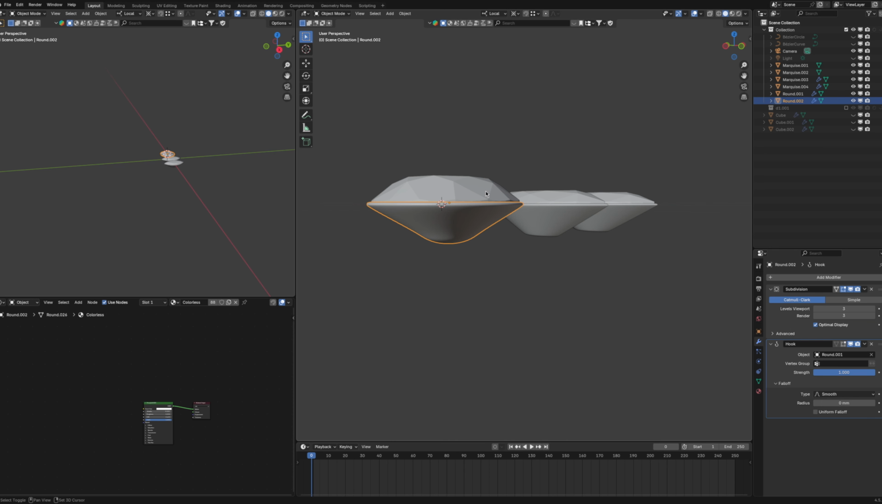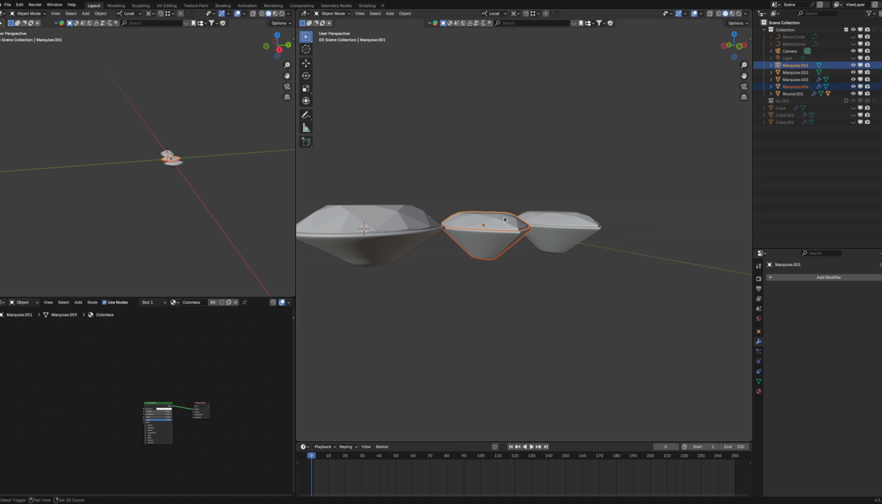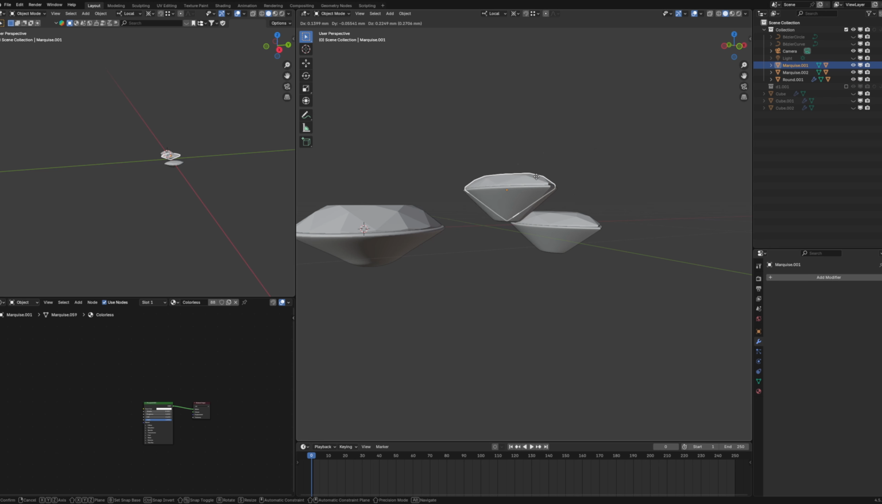After that, make sure to parent the holders to the diamond. So select this holder, select this diamond, then press Ctrl P and select Object Keep Transform. Do the same thing to these 2 diamonds, so that when you move these diamonds, the holder will move along with them.